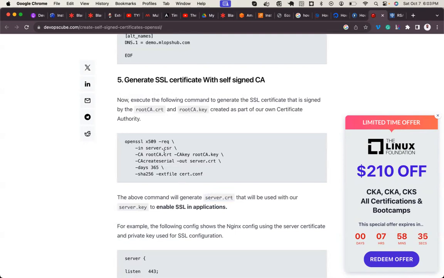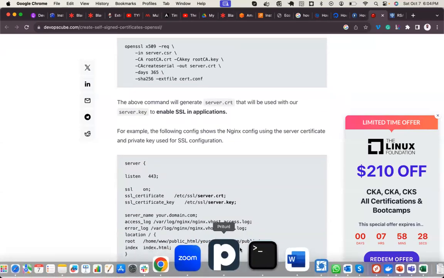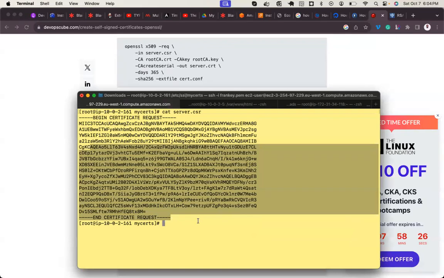Now, let's look at the command. The command is this one. Let's copy. Do I need to copy? Let me keep it somewhere here. So let's bring out our terminal. Same thing.